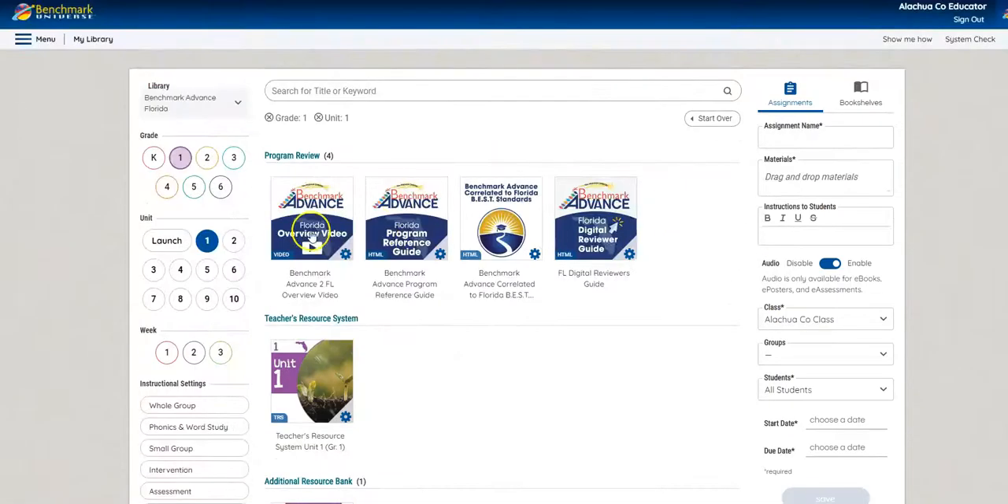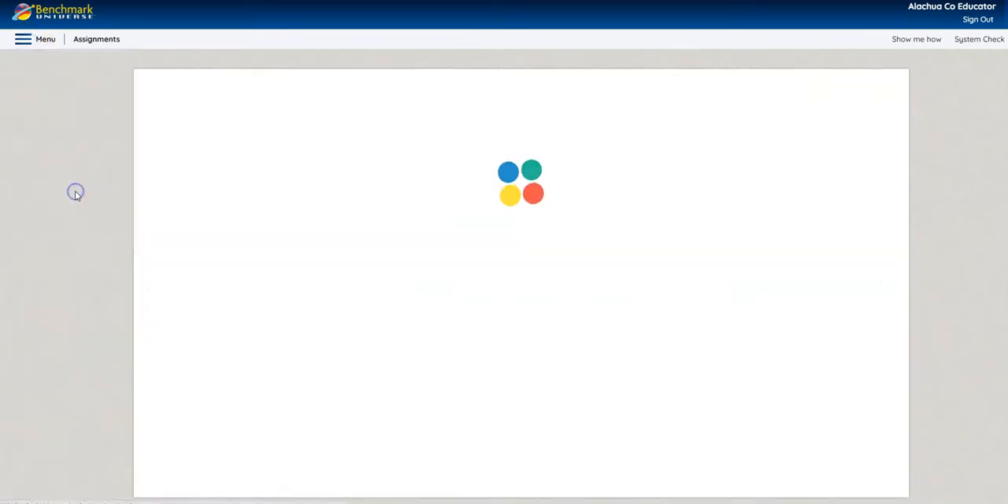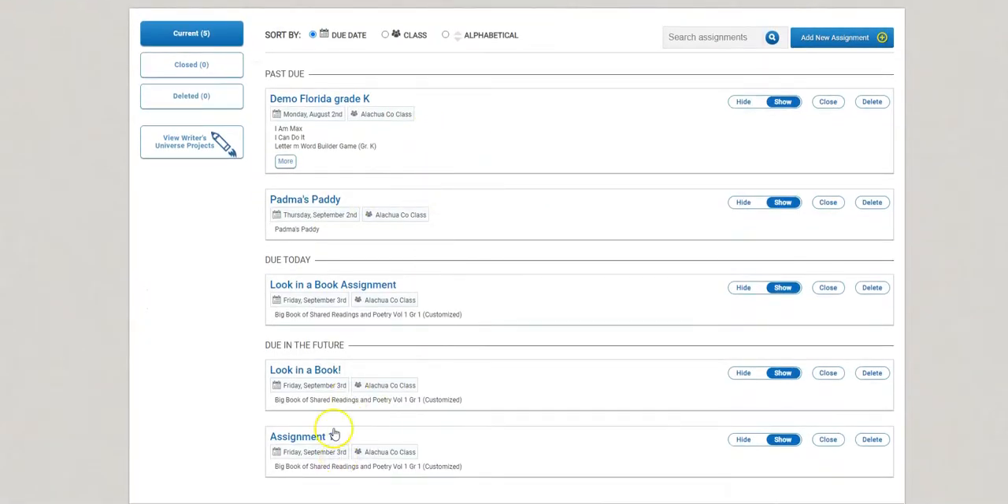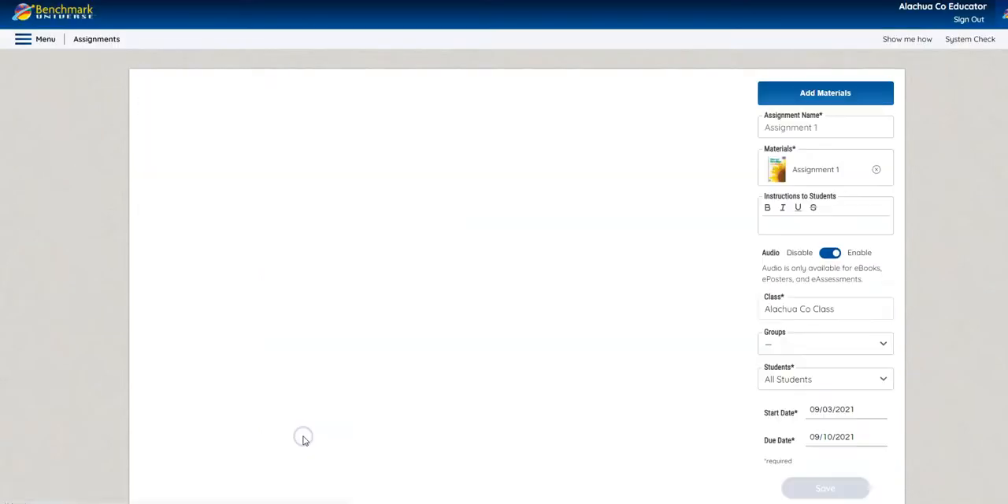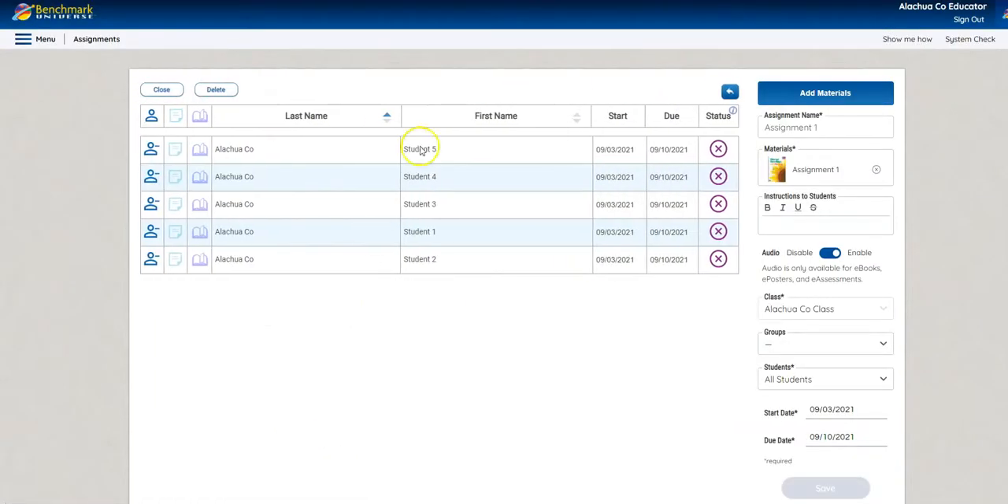So if you want to look at a list of your assignments, you can scroll back up to the top, click on the menu button, Assignments, and then you'll see the assignments that you've made. So here's the one I just made. And then I can see who it's assigned to and their status.